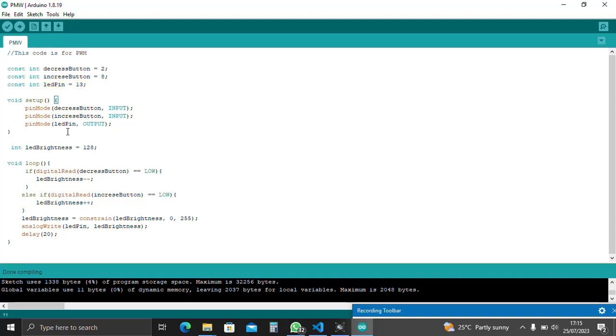In our void setup, the decrease button, of course, is an input. The increase button is also an input, and our LED as well is an output. In between the setup and the void loop, there is an initialized variable called LED brightness. This LED brightness is the one that is going to store the status of the LED or the fan or the component that we want to vary the voltage that is passing through it. So initially we are assigning 128 value to it.